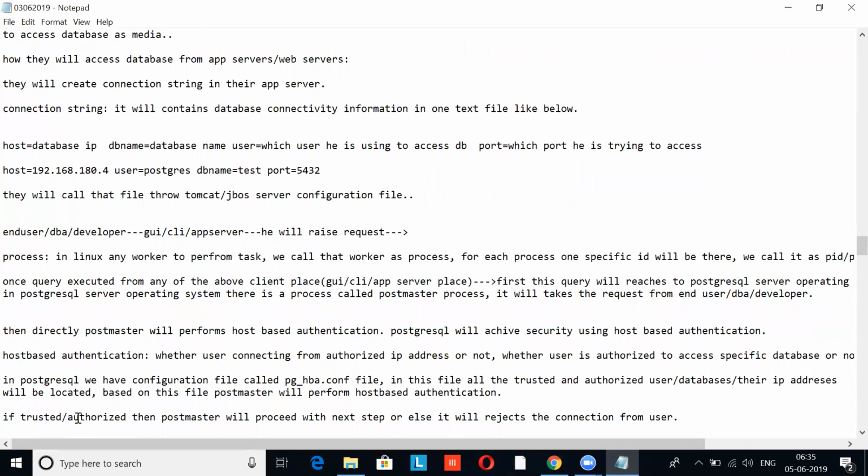Host-based authentication means the PostgreSQL server always runs on a separate IP, right? To access the server IP, you have to connect from your client machine. That means your IP address is different, and the database server's IP address is different. To access the database server, first your username and your IP address should be treated as trusted in the database server. Then only you are an authorized user, or else the database will not allow a connection from any user.